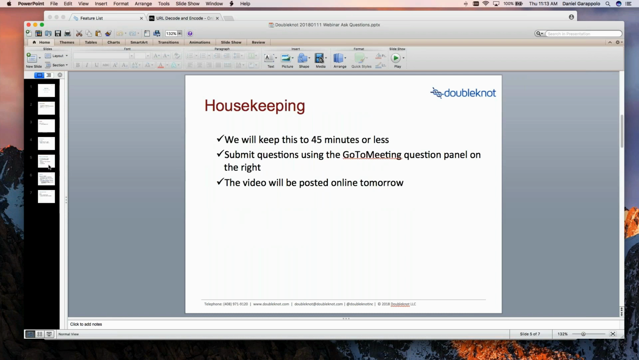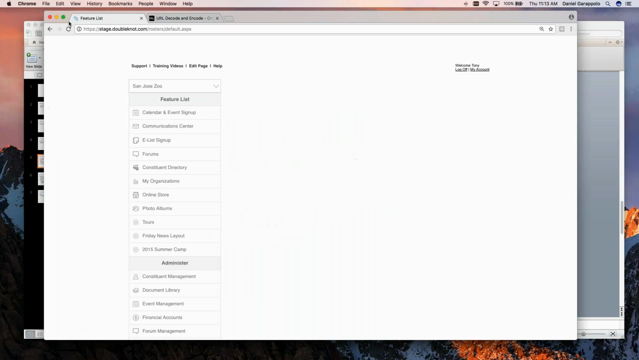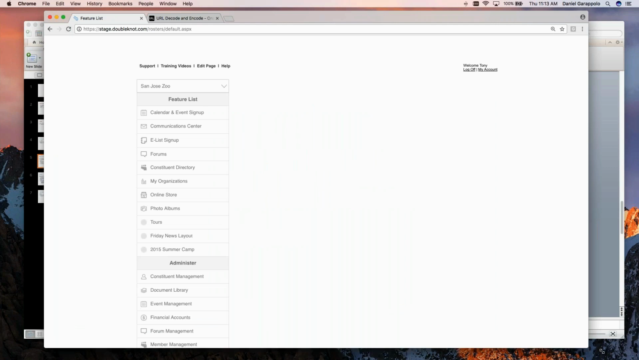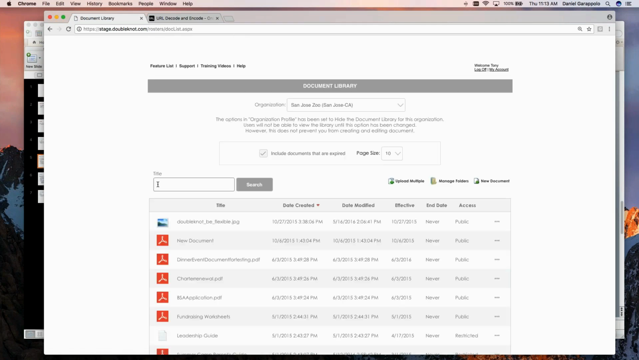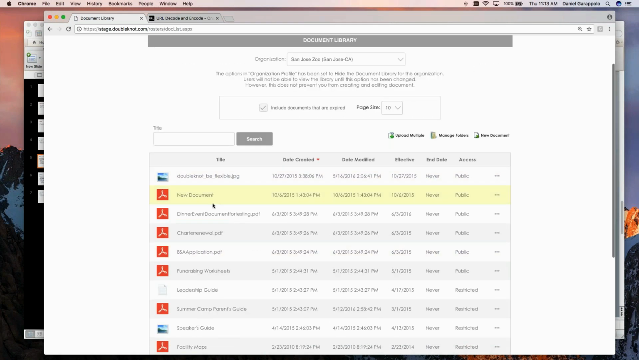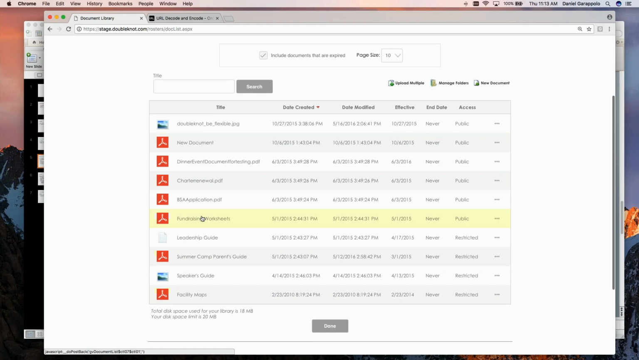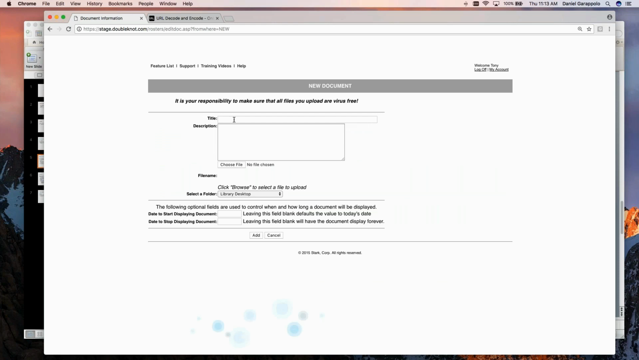Okay, so let's talk about the document library. When I log into Doubleknot, you'll always see on the left-hand side of the feature list, if you have your permission set, document library. If I click on document library, you'll see a number of documents listed here. I can say new document, and it's a very simple tool. I give it a title, I can give it a description if I want, I choose a file, and I can add that file to my document library.